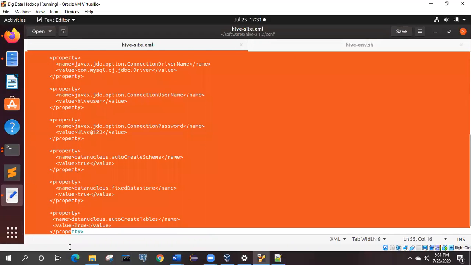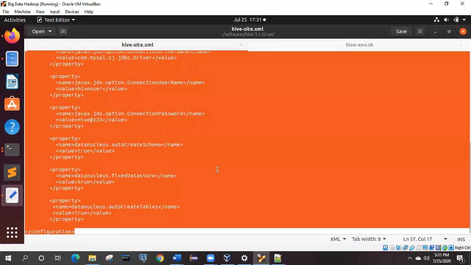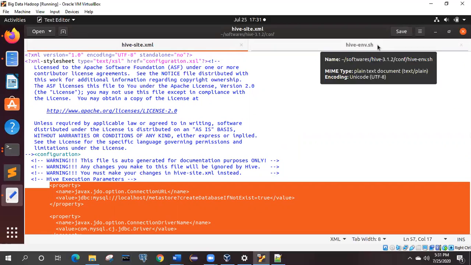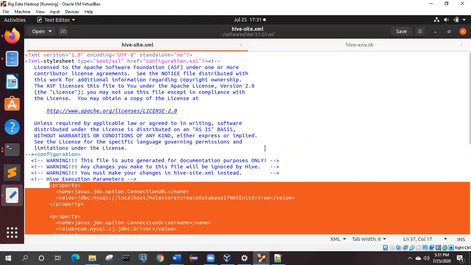What are the required properties over here and how you can create them. Or I will give you the link in my description of this video where the hive-site.xml file and hive-env.sh will be present. If you are using the same version of Hive, you can directly copy, paste and replace it on your machine.